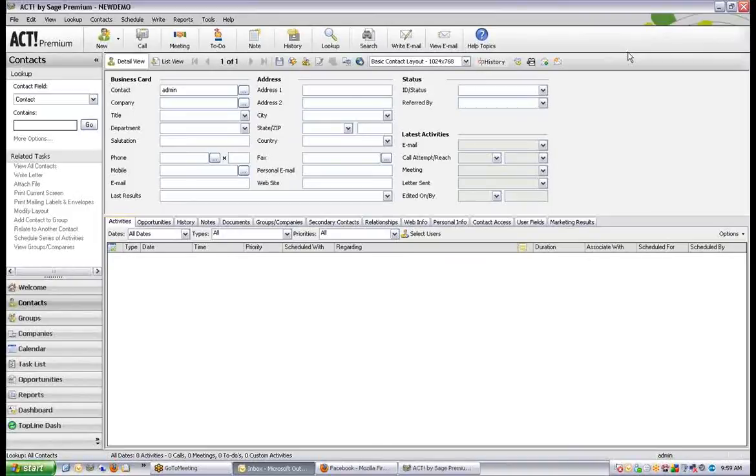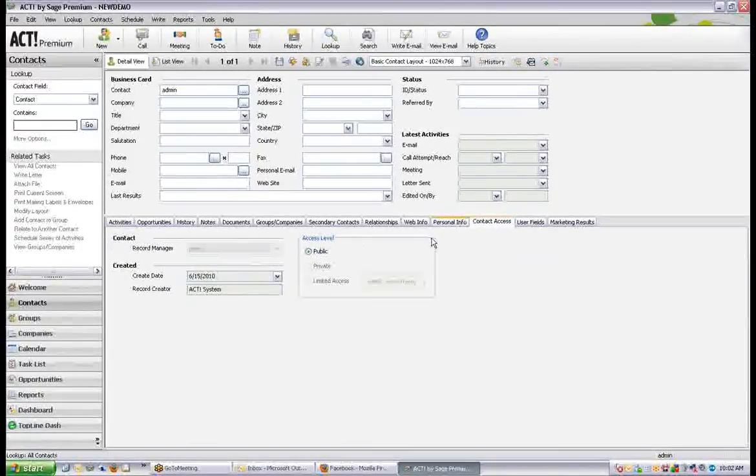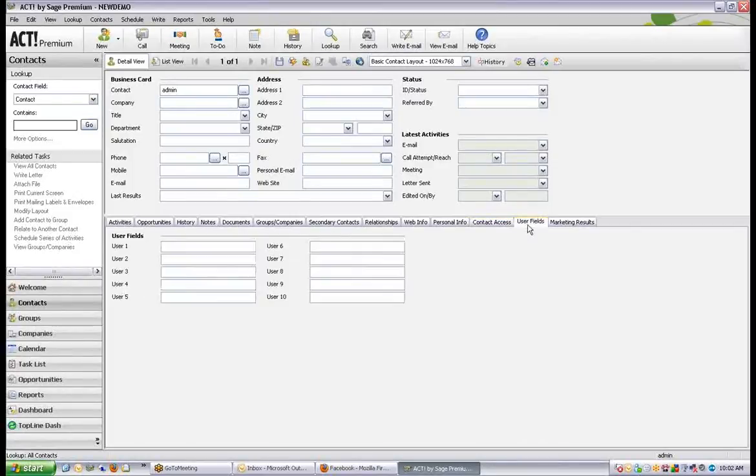Typically, ACT gives you some basic out-of-the-box information here. You've got a standard business card. As soon as you open up a brand new database, you'll see a business card with some basic phone numbers, an address block, a couple of status fields, and then within the tabs, we have a personal info tab, a contact access tab, which is more system information, and then some generic user fields. I get this question a lot in my trainings: what are these user fields for? We're going to talk about that in a minute here.